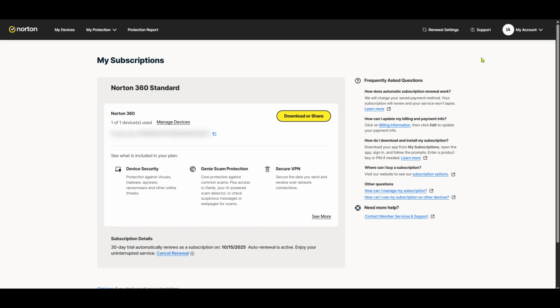The final step is to look for an option that says Download or Share. Click on this and you'll be presented with a choice to either directly download Norton software to your new device or send a download link to another device via email. This flexibility allows you to directly install Norton wherever it's needed or share protection with a family member.